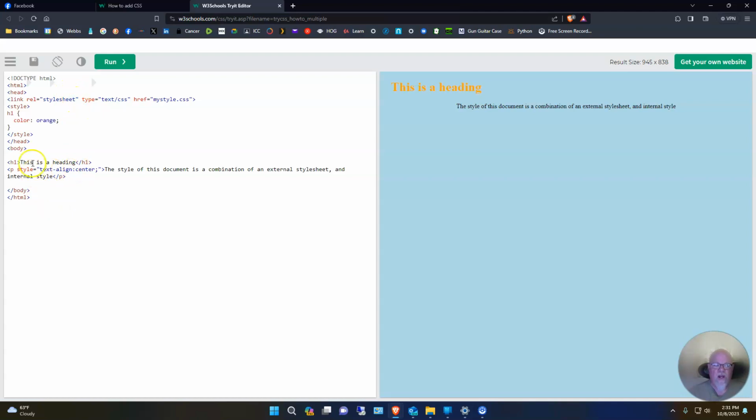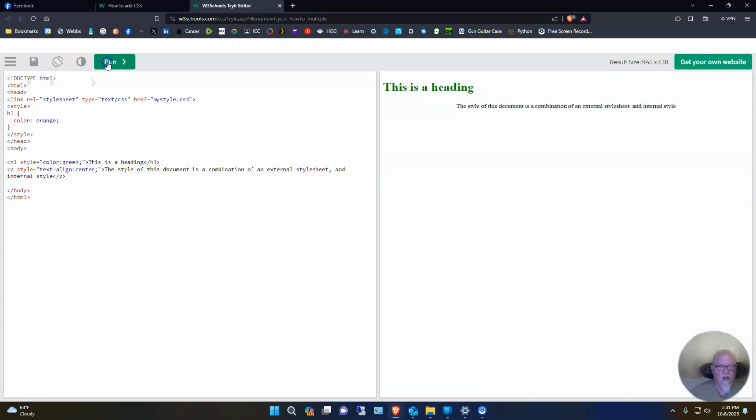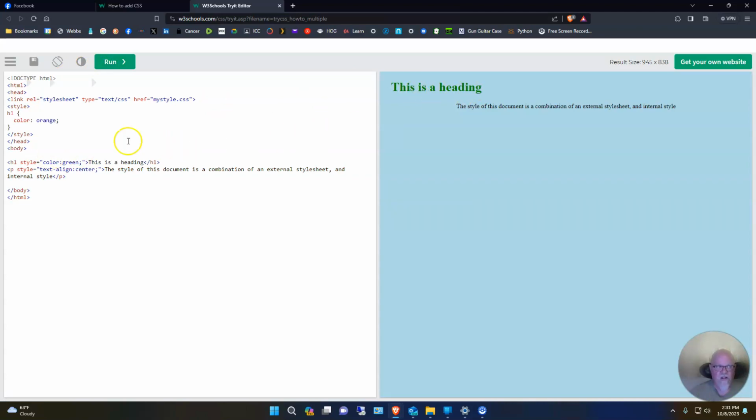So if you want to override what's already there, for example, I could actually say style equal color green, and when I run it, notice that heading changed to green. So in the external style sheet it said make it blue, in our internal style sheet it said make it orange, but my inline said make it green. So green overrides the other two, and internal overrides external.